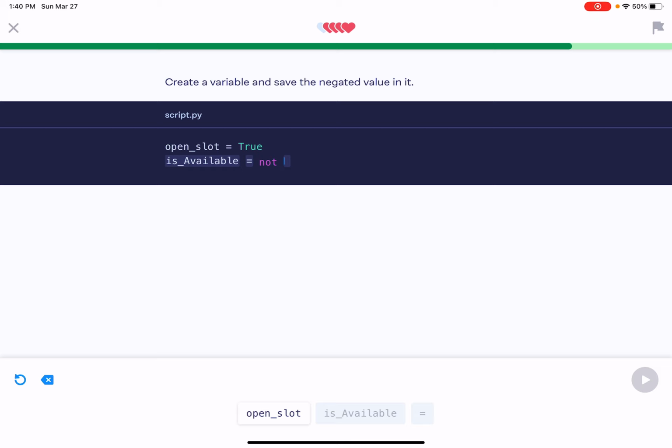And then not means the opposite of what? Open slot. We know every time we see open slot, it is true. How do we know this? Because the first line gives us the variable. The variable is open slot, and every time we see open slot it is true, because it's on the right side of the variable.